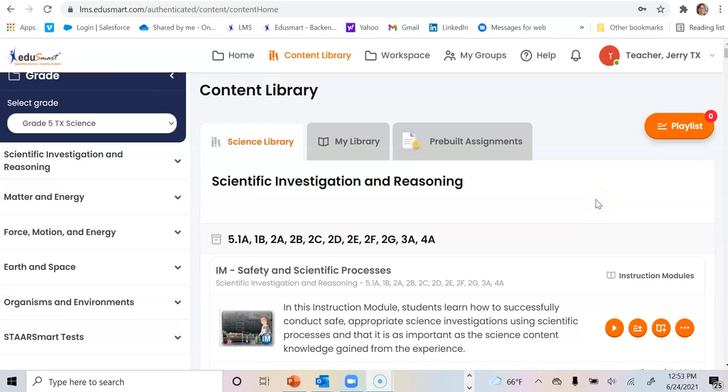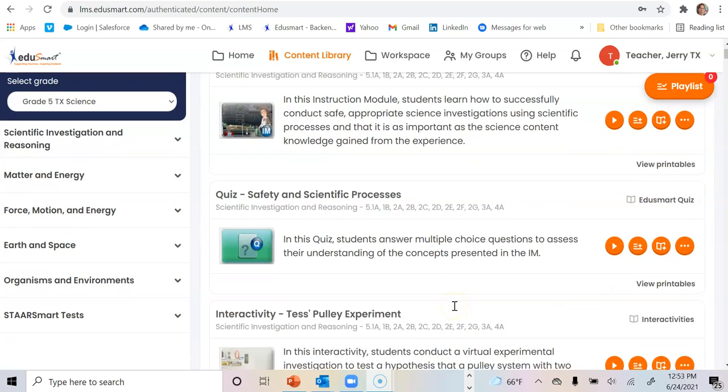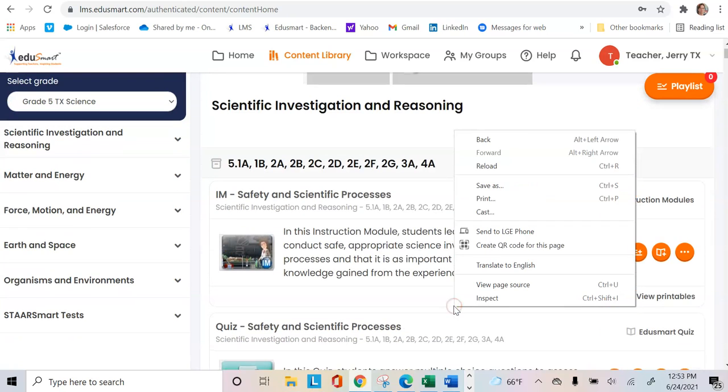In this video, we will cover the lesson components for grades 6 through 8 in EduSmart Science. And by lesson components, I mean what is inside EduSmart that you can use as a teacher for your students.